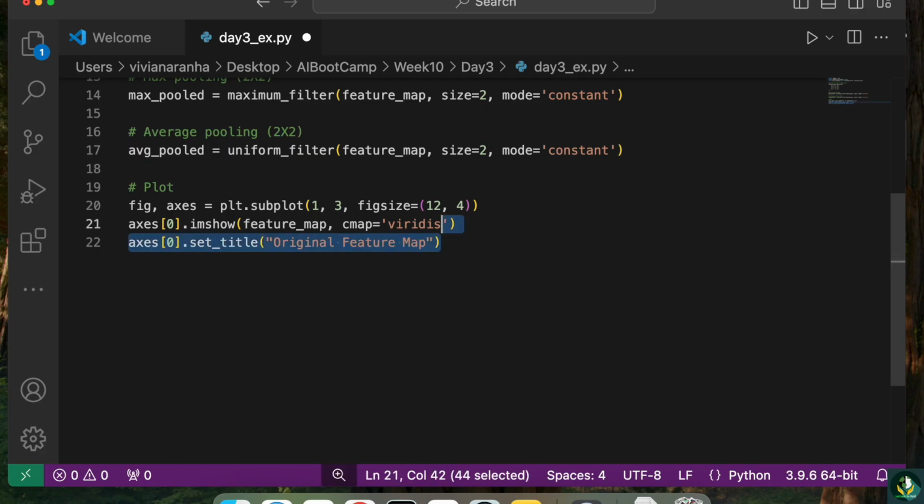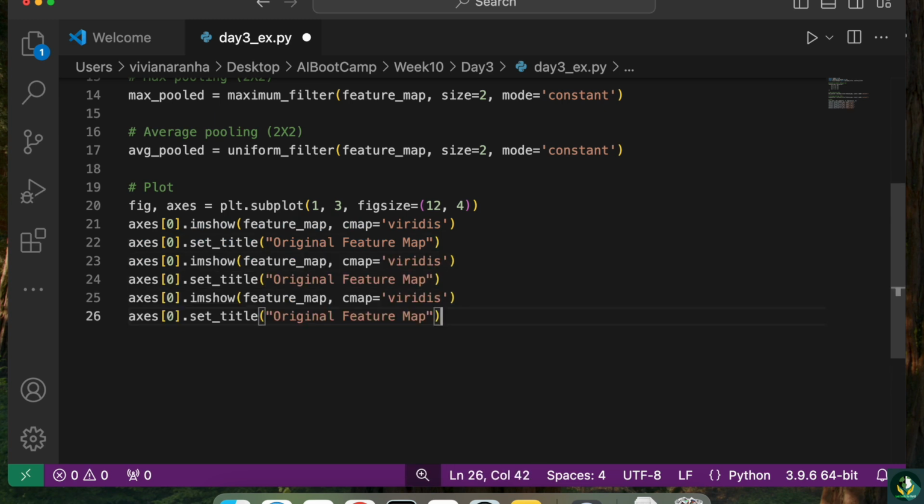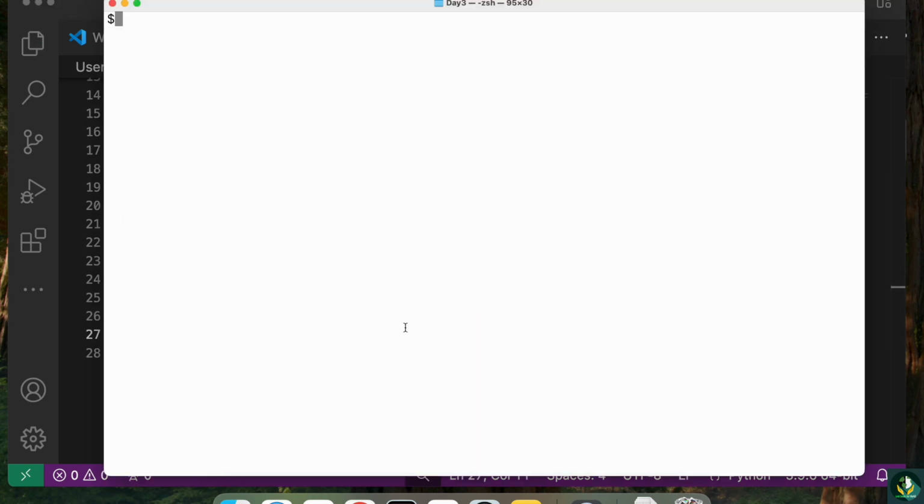Now I'm going to copy these for my second image and my third image and say 1 and 1 and 2 and 2. This one should be the max pooled and this one should be the average pooled, and I'll keep everything else except that this one is called max pooled and this one is called average pooled. Perfect. So I have that, and then I will just show this figure. That's it. I can go ahead and run it. I can say python day3_ex.py.